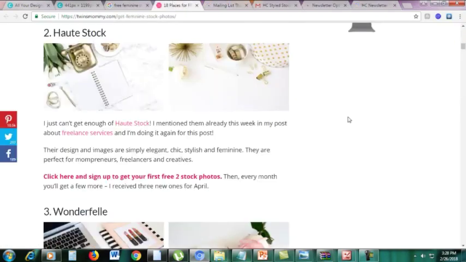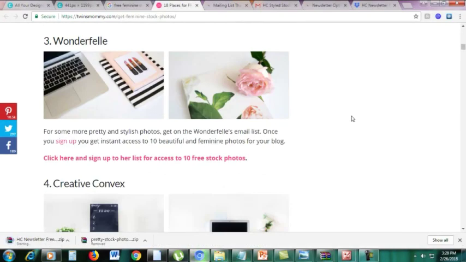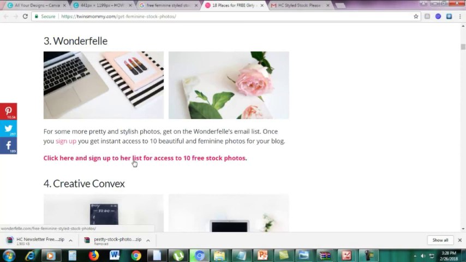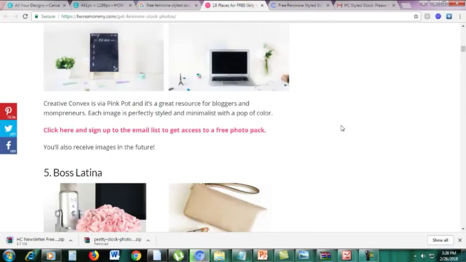Okay, Wonderfell is also good. Okay, so now let's go to Wonderfell website. So just click here and sign up for her list to access the 10 free photos. Okay, and we also like Boss Latina. Okay, I tried it. It's nice photos.